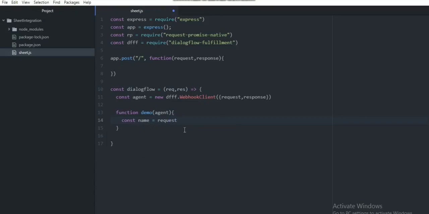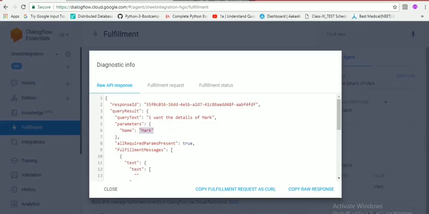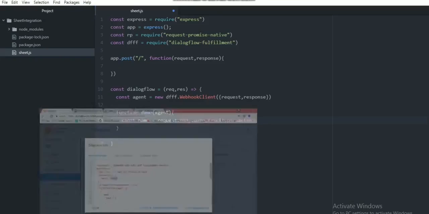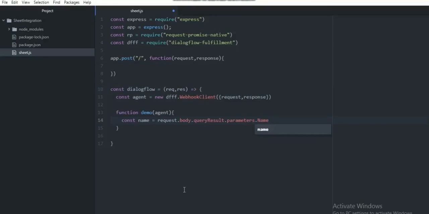It's gonna be equal to request. Why request? Because request is what is sent. So request dot body. Why body? Because we saw that it's in the body. And then query result, because we want to see inside the query result. And then dot parameters, because we're inside the parameters. And then dot name. Yes, that name. It's capitalized, so you gotta be careful with these. Okay, this is the name. So this value will be the name, which will be mark for this example.